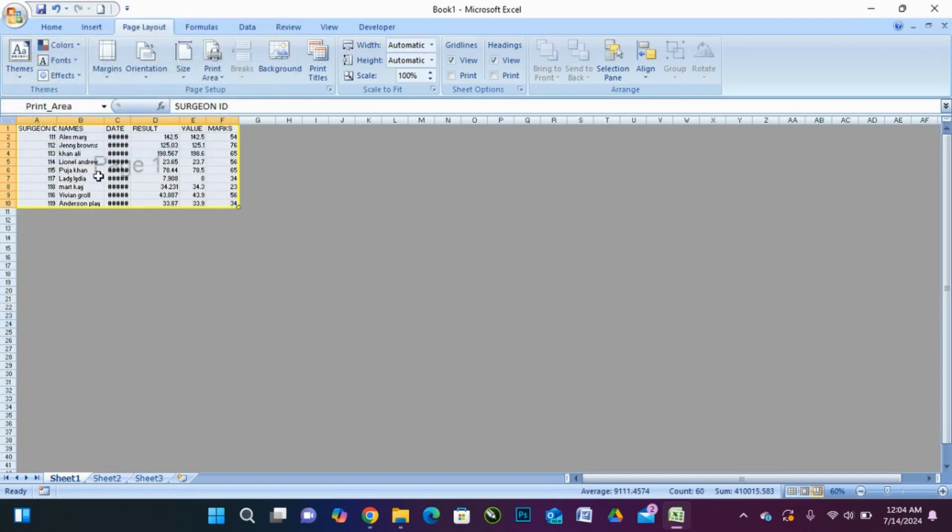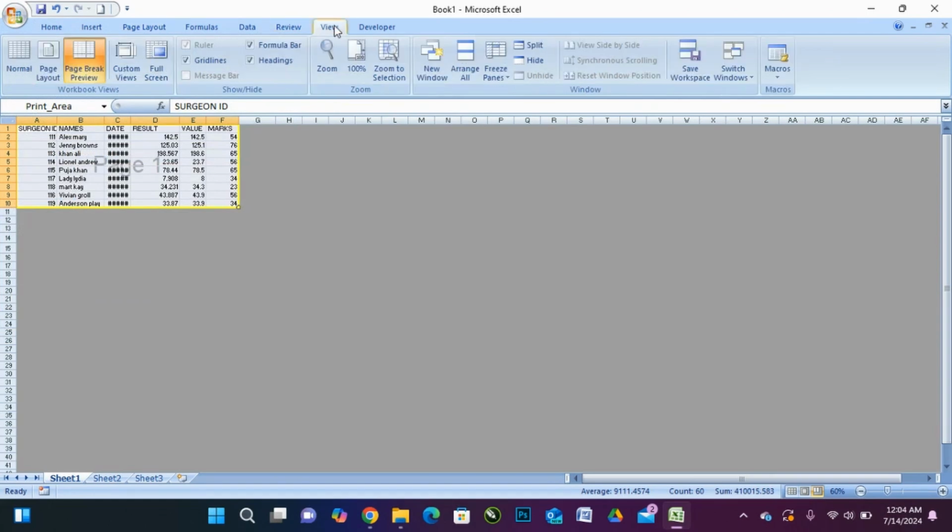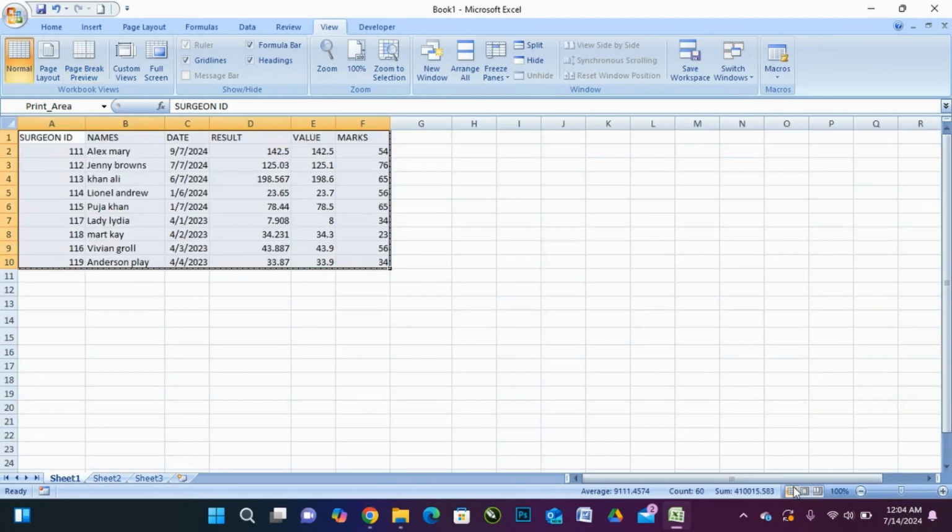To switch to the original sheet, you can click on the View tab and select Normal, or you come to the bottom of your screen and select this arrow, this icon, which is showing the normal icon. You select it. So that is how you set print areas in Excel.